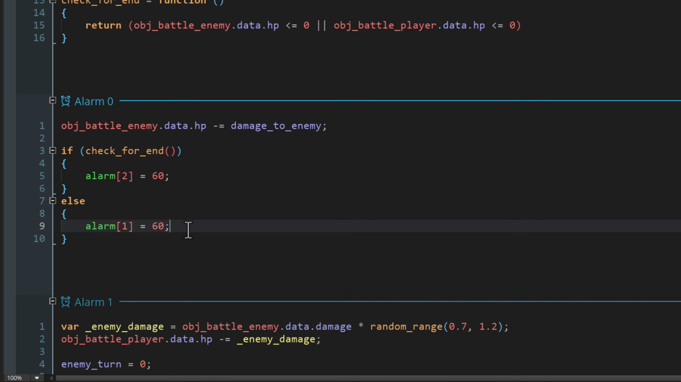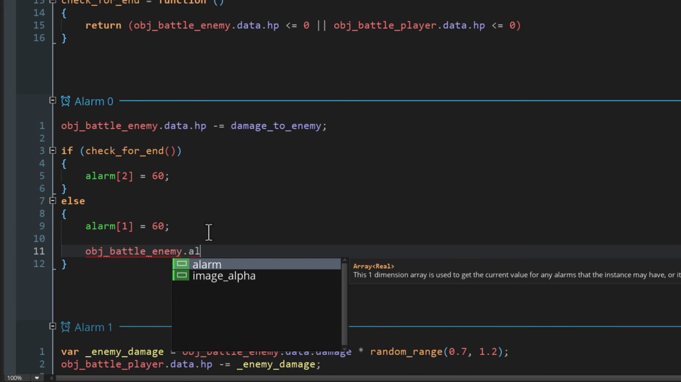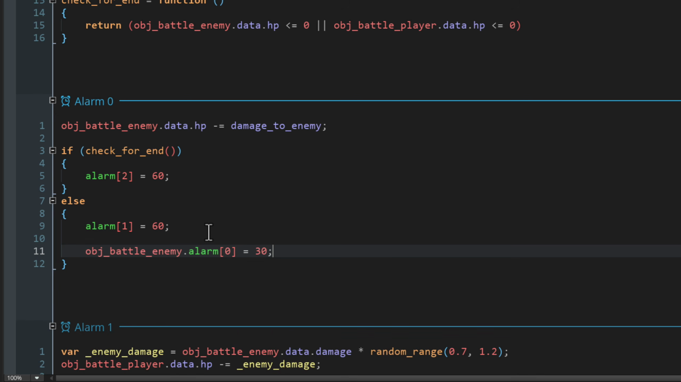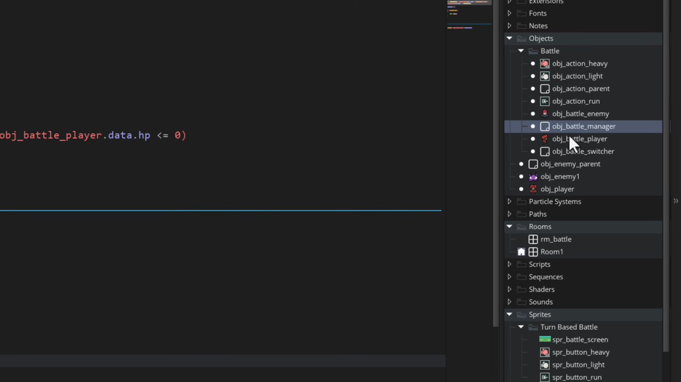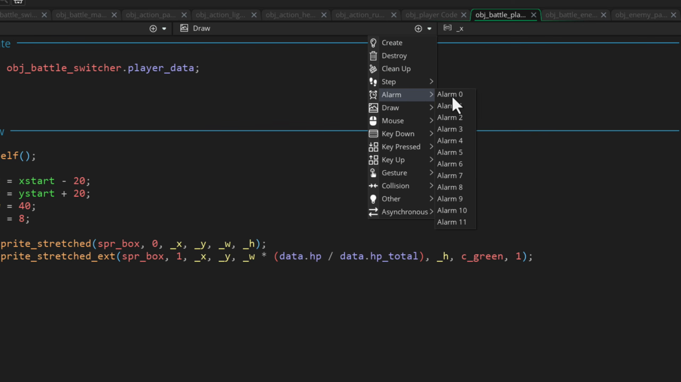For the enemy, let's go into alarm 0. In the condition where we set alarm 1 so the enemy can attack, we'll trigger the enemy's animation. This is setting an alarm in the enemy's battle instance. Let's work on the player's animation. For that, let's go into OBJ Battle Player. Let's go and add the alarm 0 event for the animation.